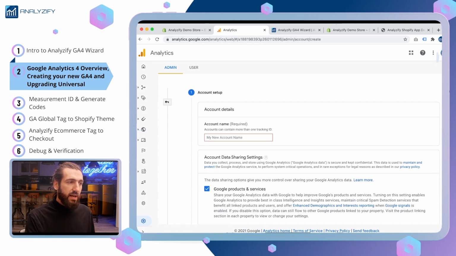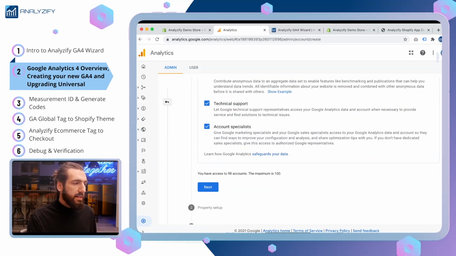So it will ask you the account name, and just write anything you feel comfortable with. I will simply write Analyzify GA4 Wizards demo account. And then I will move to the next step.